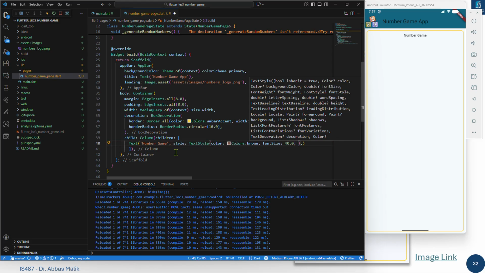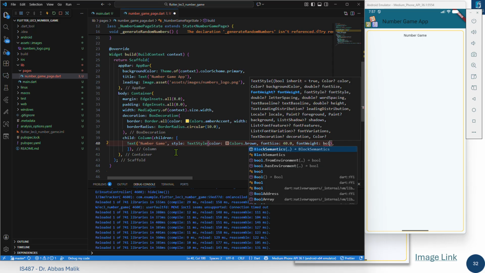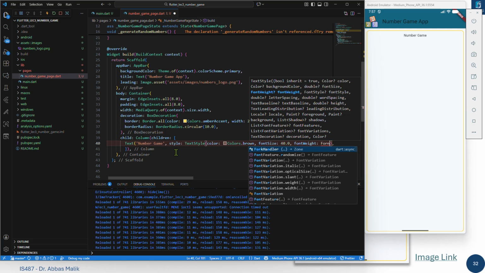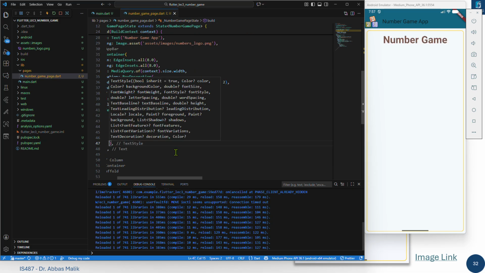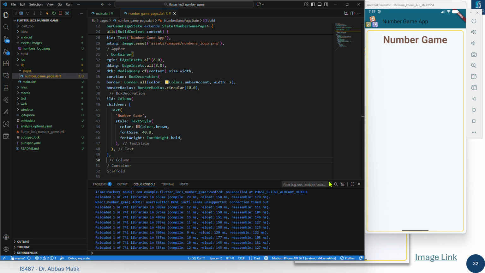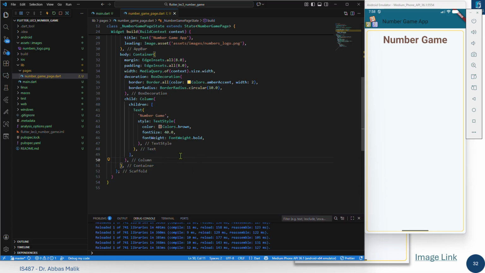Then we need to specify the font weight. Font weight is more like we want to make it bold, so we say font weight dot bold. Font weight dot bold or normal. If you look at the properties here, we have bold, we have normal, so we have different types of options here. Right now I say bold. So when I do that, as soon as I press control S, I save that file, it automatically shows me that thing.